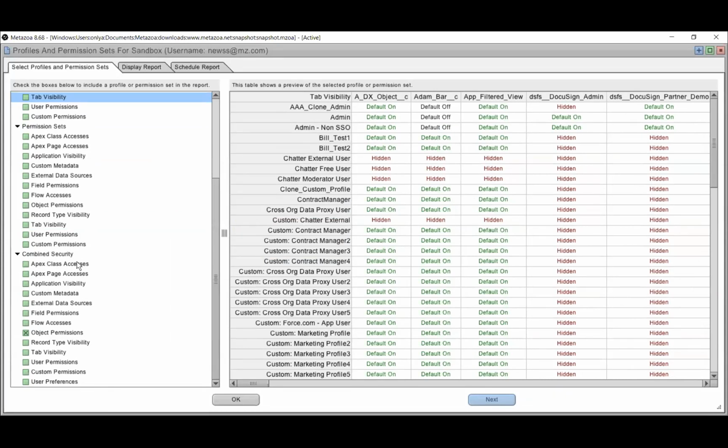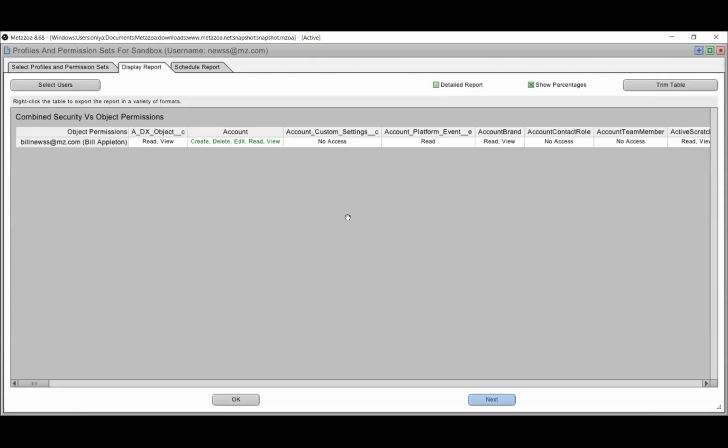So this is great for tracking down why is someone able to delete accounts when they shouldn't be able to, or why can this user access this and this user can't? These kind of things we can do really quickly here. So just to show you an example, I could select any security that I want to look at in the combined security, but we're going to keep it simple just to show you how it works. We're going to stick with just the object permissions here, and I'm going to jump over to display this report.